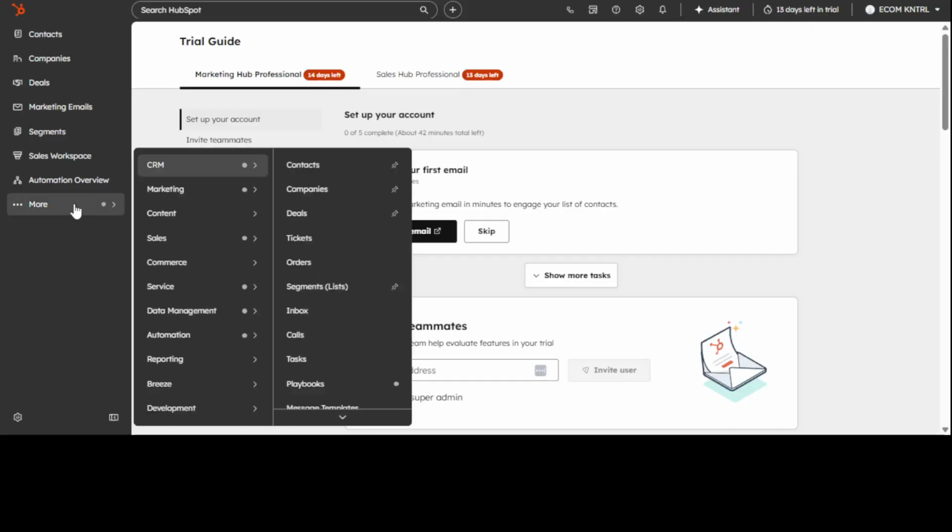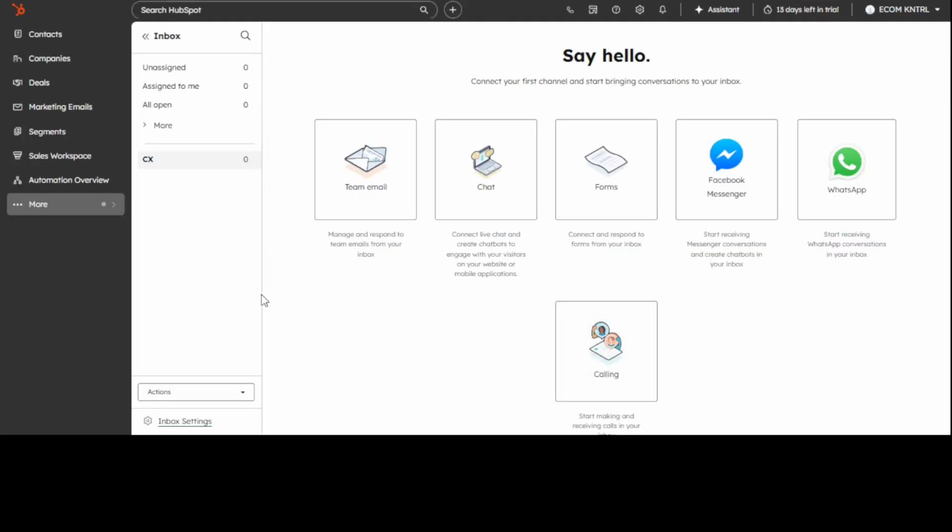Look for the main navigation, then open the More menu to reveal additional options. From there, choose CRM to access the core customer relationship tools. Next, head into Inbox. This is where all your connected channels, like email and chat, pull conversations together for your team. Once you're in the inbox, open the Actions menu.